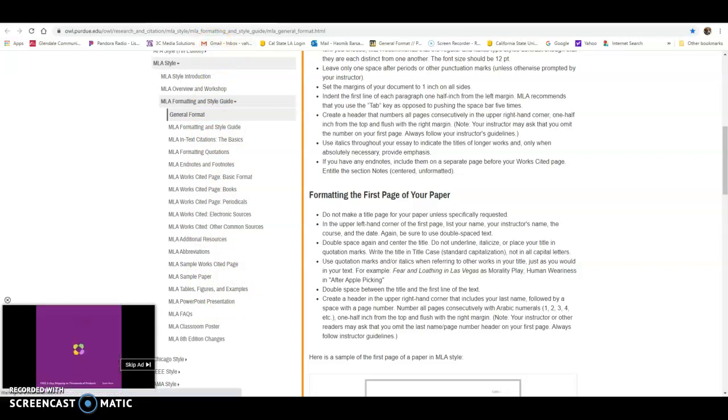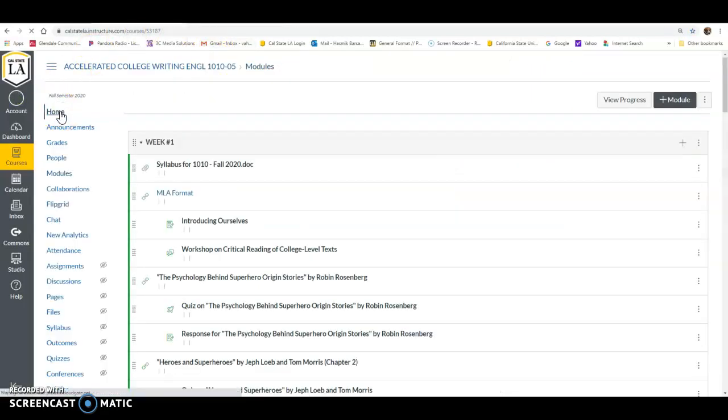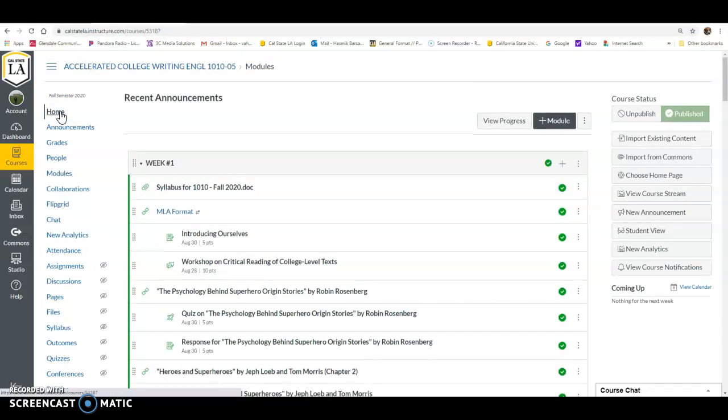Some teachers require for students to buy a handbook, but again, I'm trying to get you guys to save money. So I just don't think it's necessary for you to buy a handbook when a website is available to you and it's completely free. Now, I would like to explain some of my structural decisions.